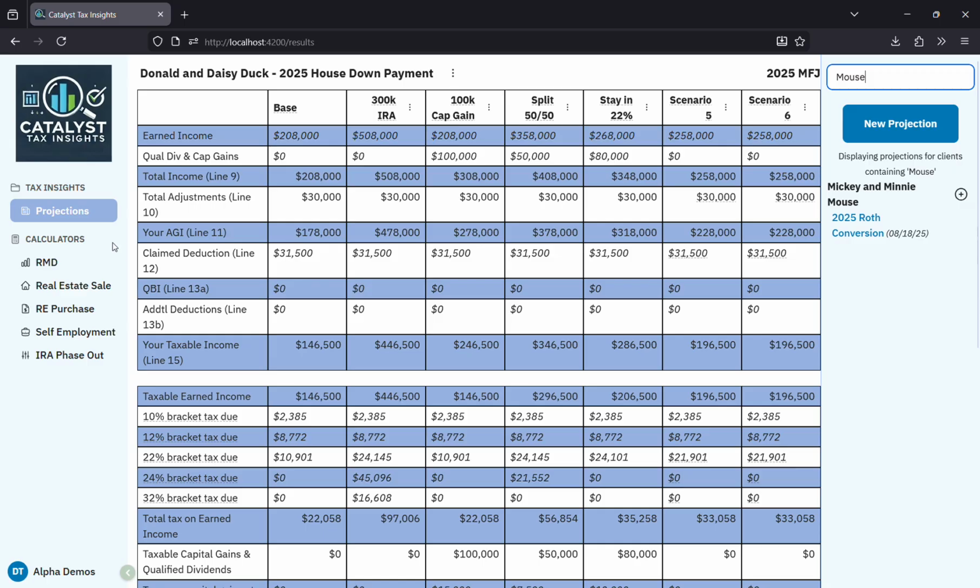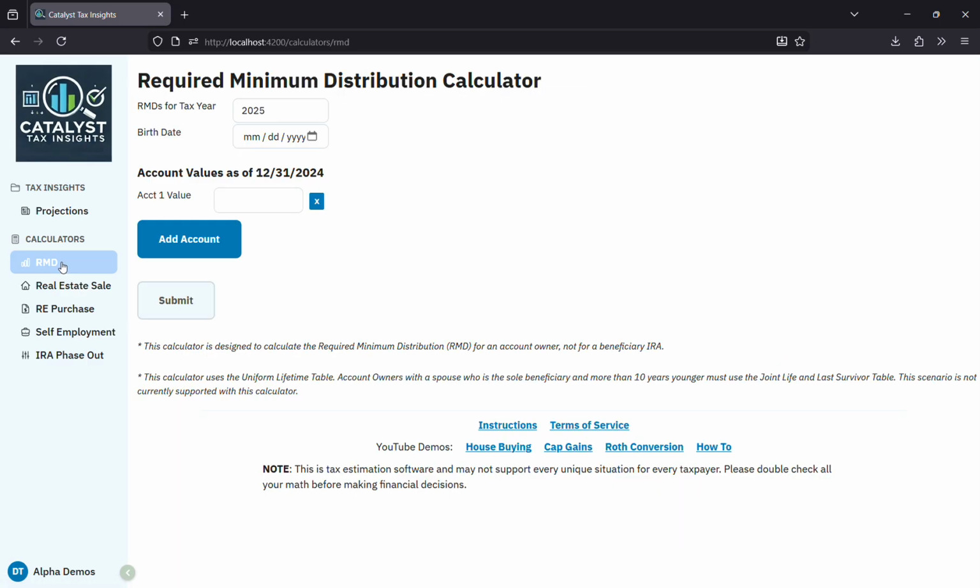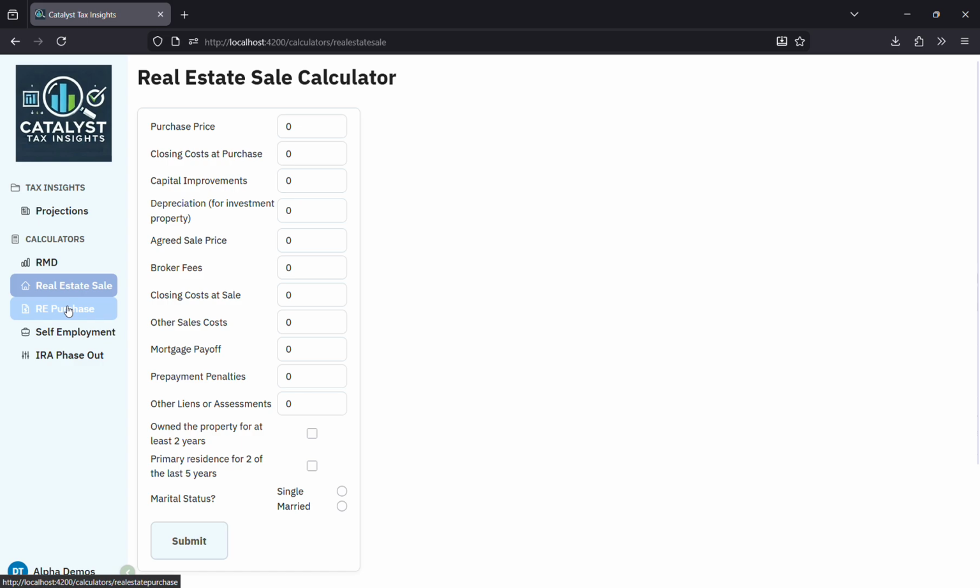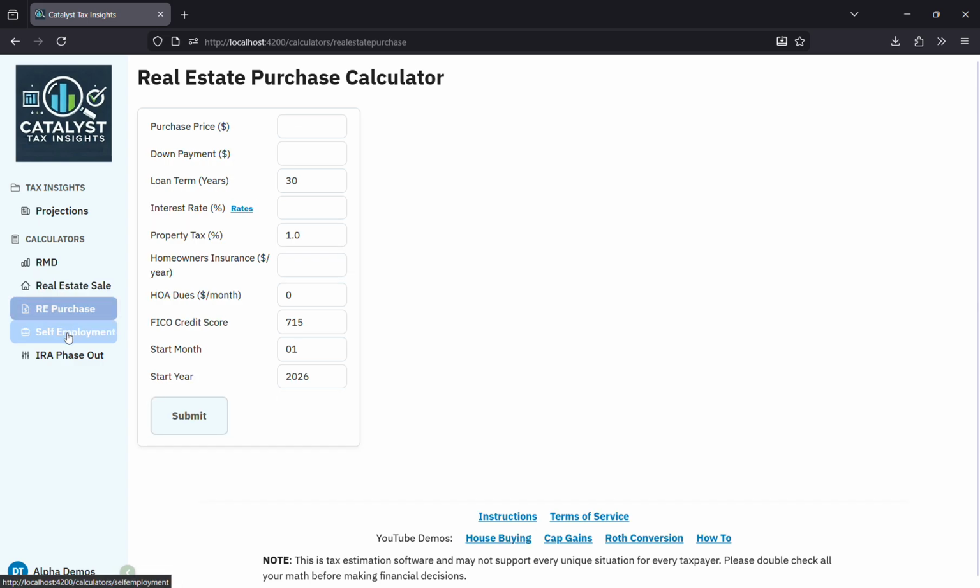Additionally, Catalyst Tax Pro includes a number of calculators. We currently have 5 different calculators available, and there are many more on our roadmap to be developed in the future.